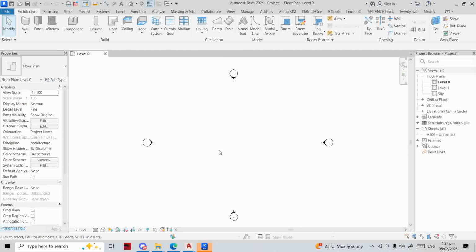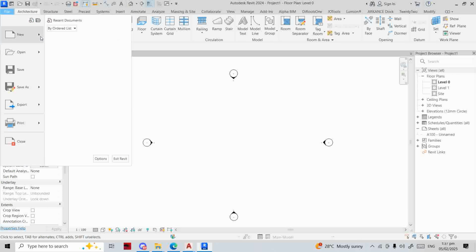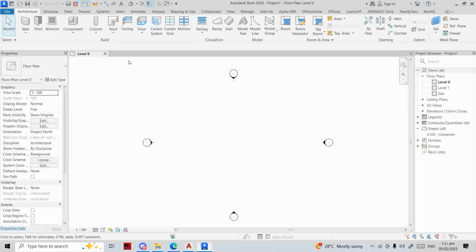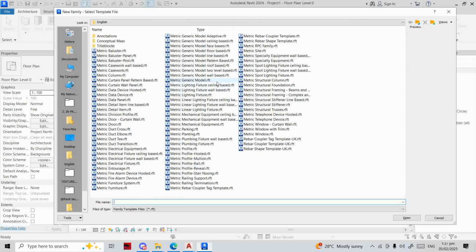So first we need to go to the File tab and click this button. We need to click New and click Family. Now we need to select the metric generic model. So click this one, then click Open.